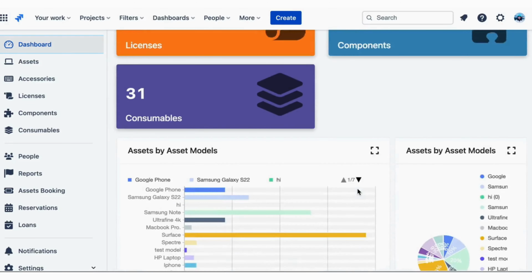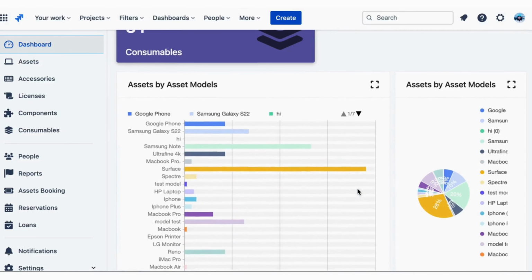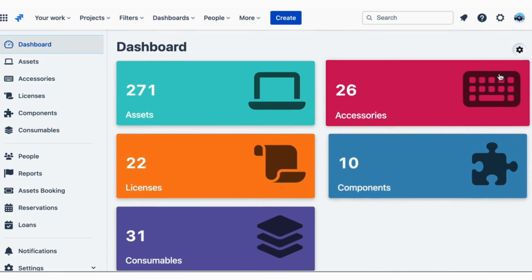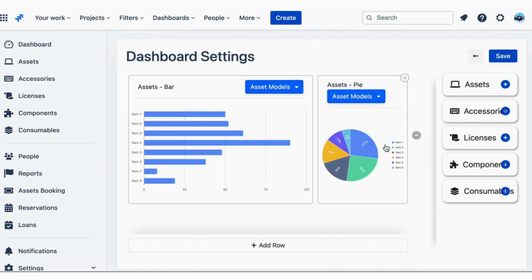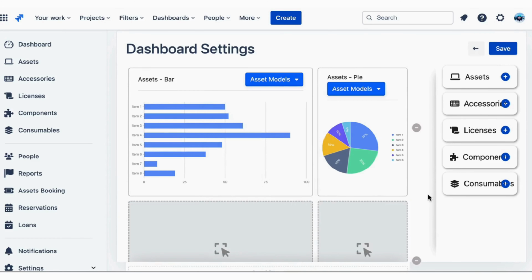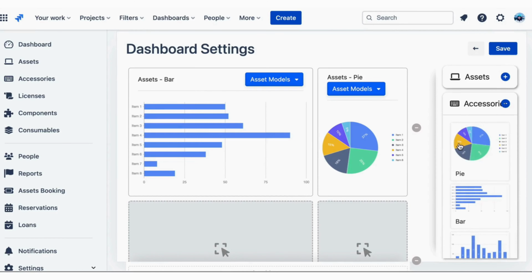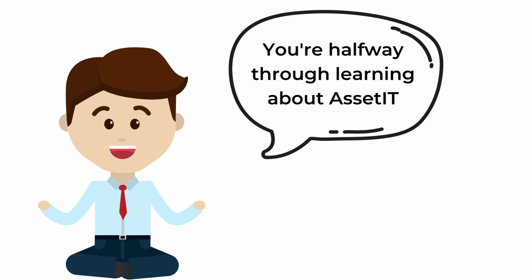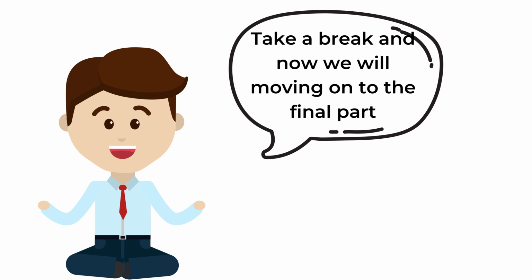Reporting and analytics. AssetIT also includes a range of reporting and analytics features that allow you to track your assets' usage, depreciation, and other metrics. You can also customize the data to meet your requirements. You're halfway through learning about AssetIT. Take a break and then we will move on to the final part, AssetIT and all of its setting features.